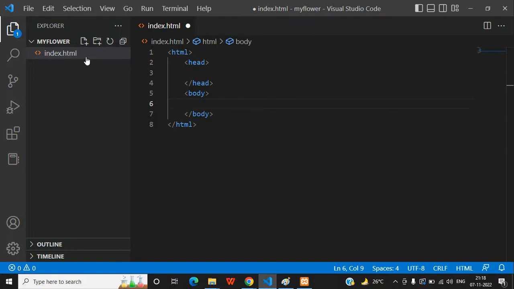Okay. See here, in htdocs, we have to copy that HTML folder here.